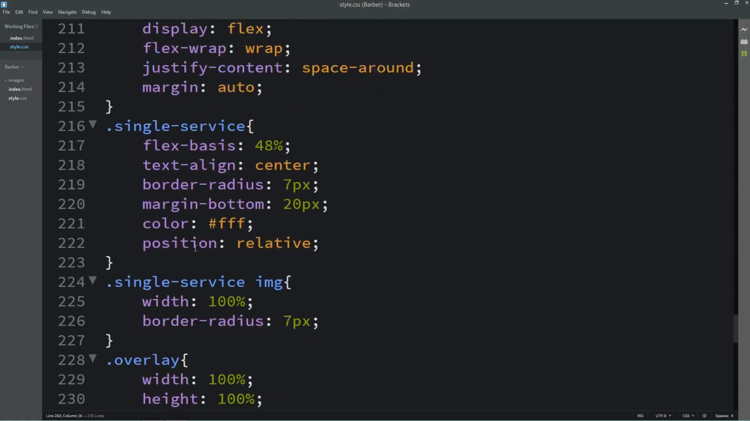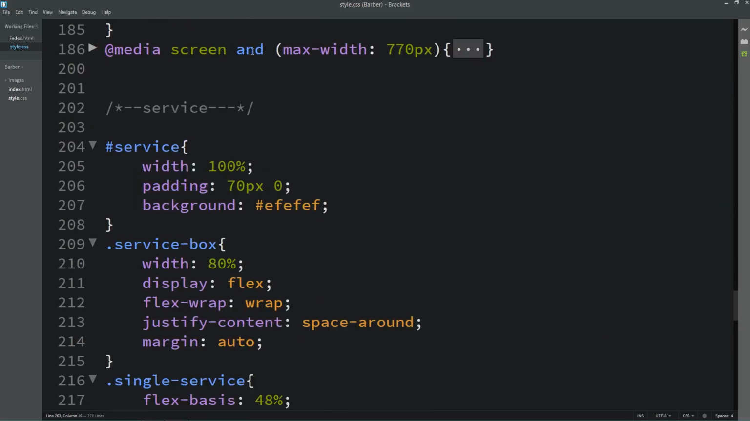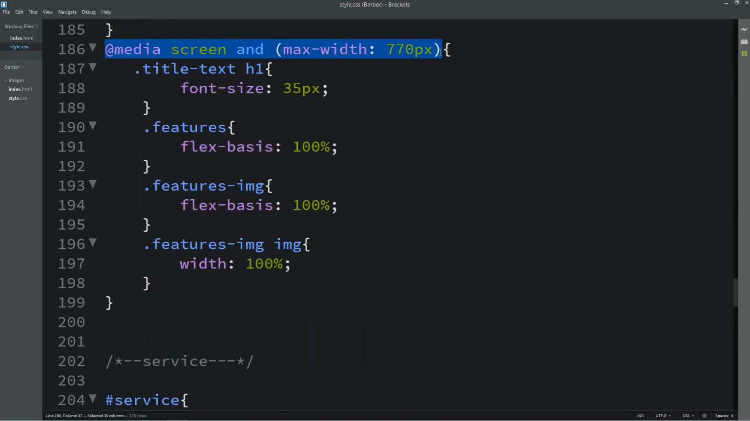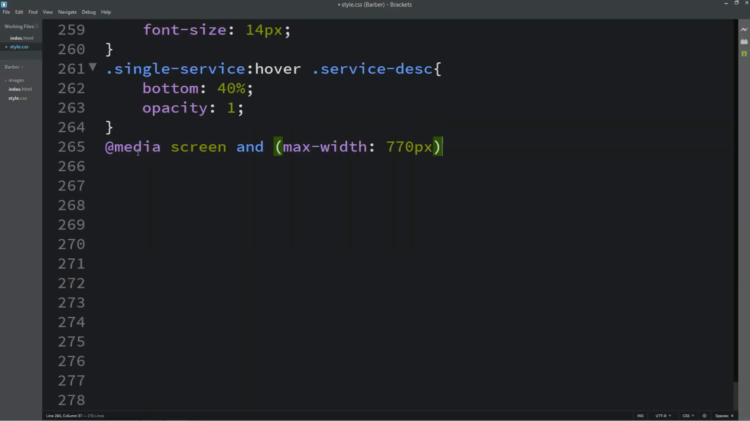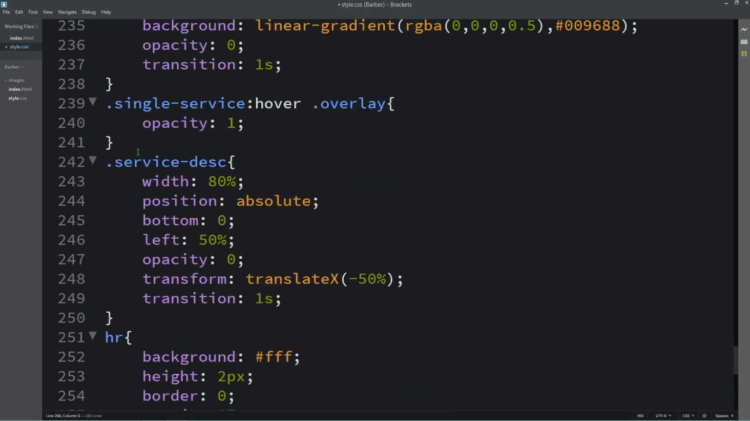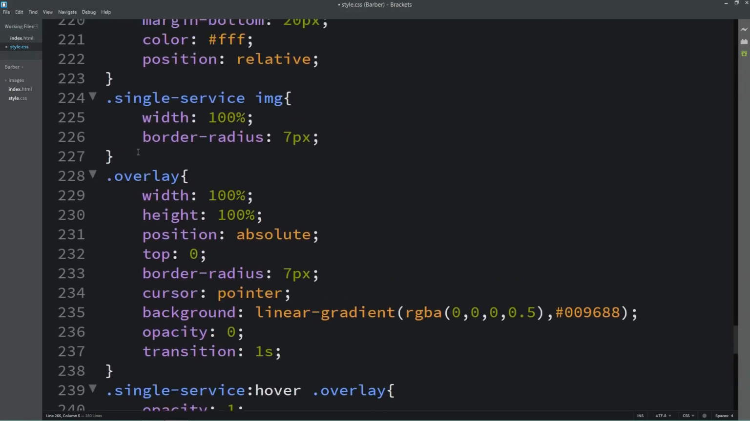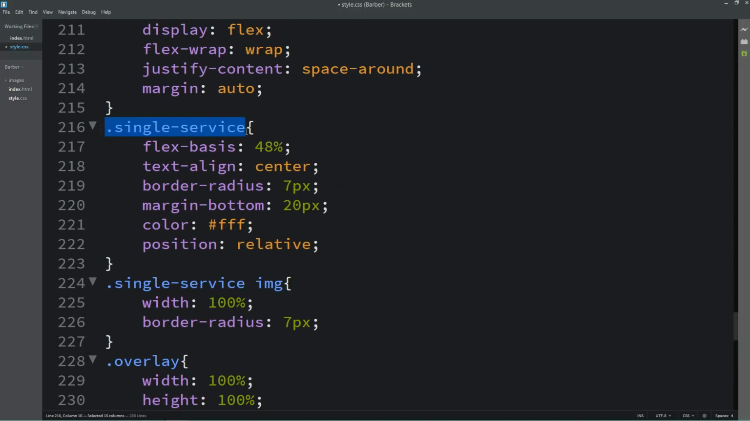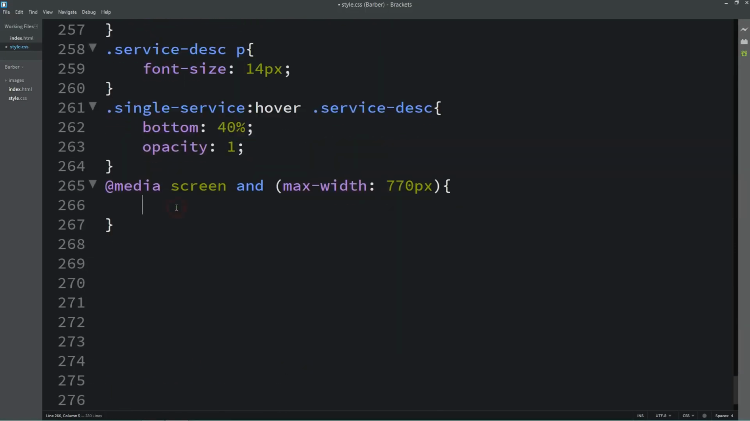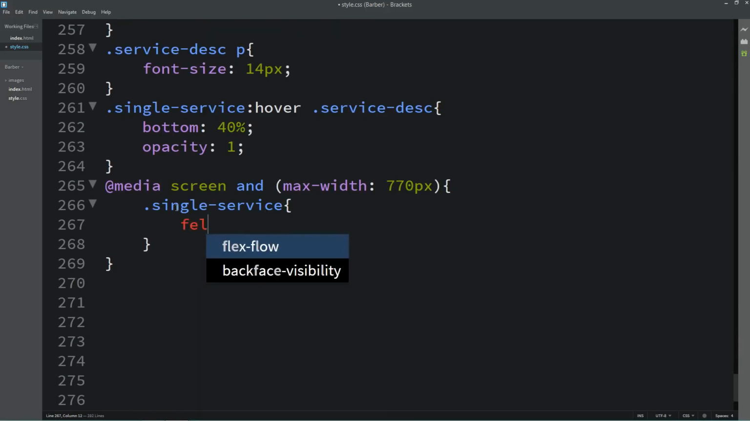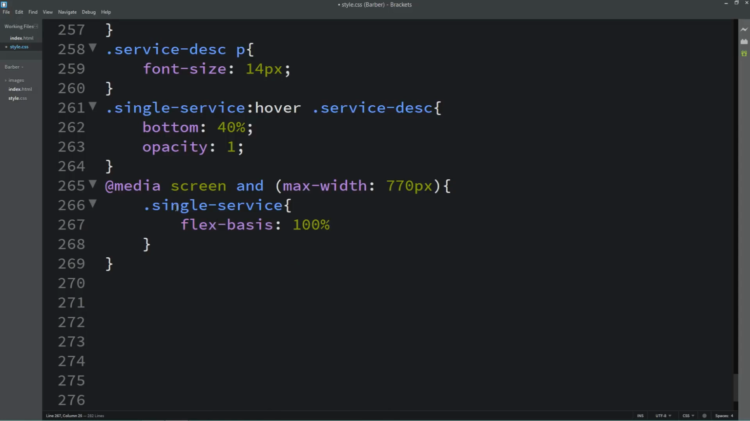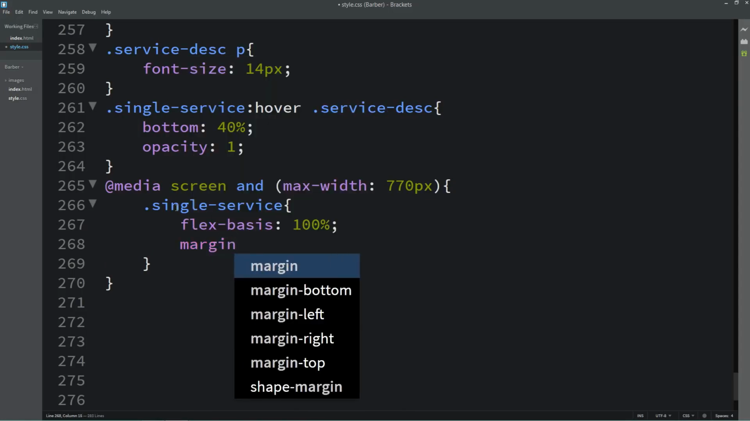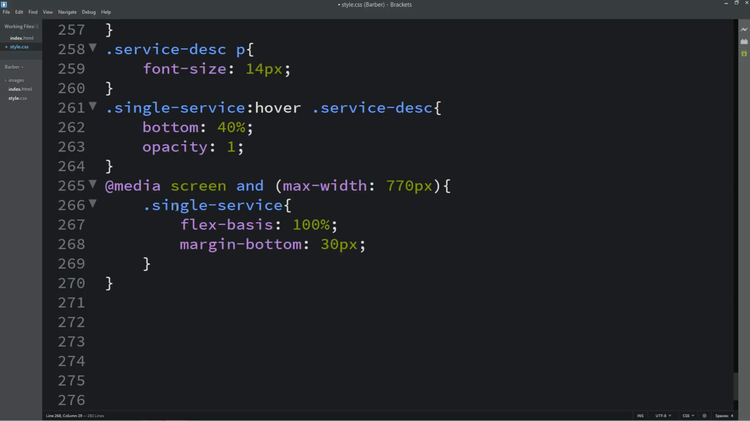So just come back in the CSS file and copy this media. Write it here at the bottom. And in this one, we will write the media query for the service. So just come back, and here you can see we have written single service. For this one, we will write flex basis. So earlier it was 48%, and here we will change it to 100% for a small screen device. And we will add margin from the bottom, which is 30 pixel. That's it.